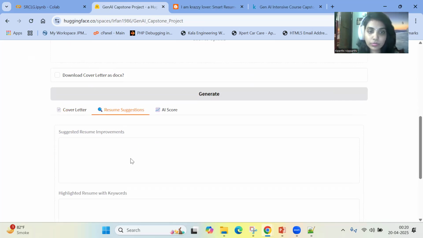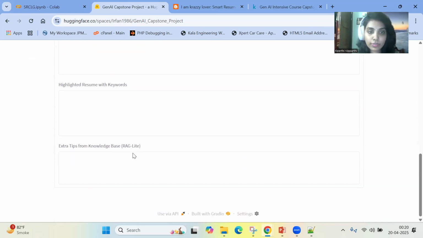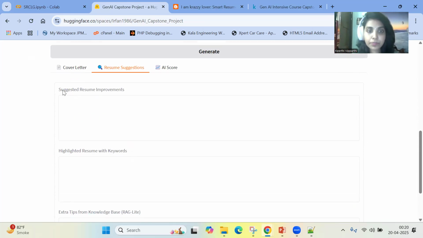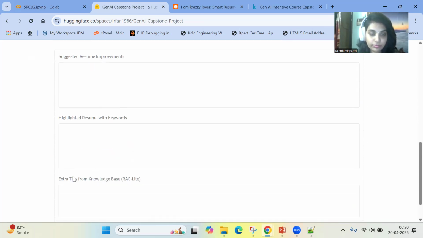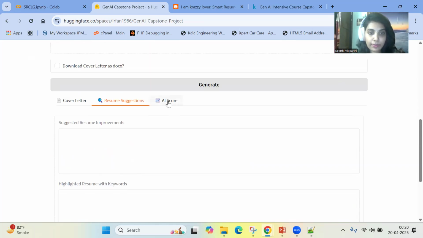Resume suggestions are divided into three sections. One is the suggested resume improvements. There are highlighted resume keywords, and then extra tips from the knowledge base or the RAG that we've used. On top of it, it will also provide the AI score and justification on the resume provided.